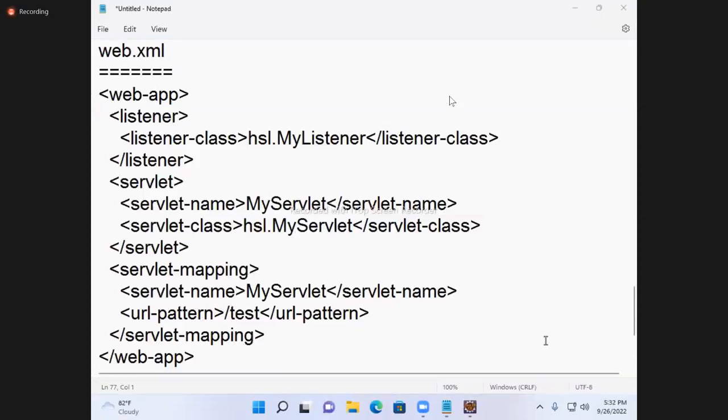So whenever a session is created, the sessionCreated method is called. The method is available in my listener. How does the server know it is in my listener? With this configuration. With this configuration only, it knows.